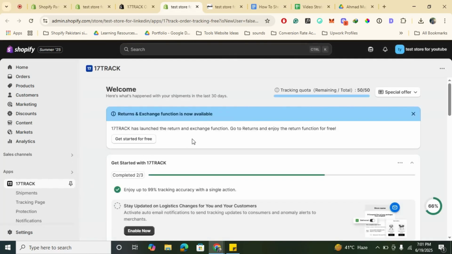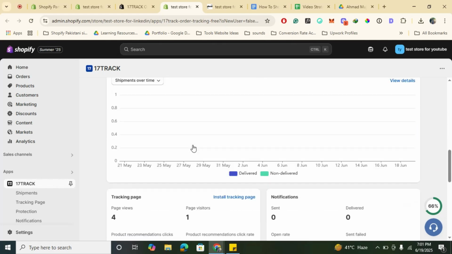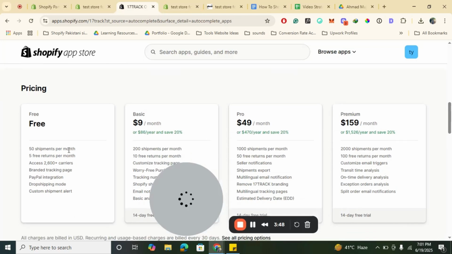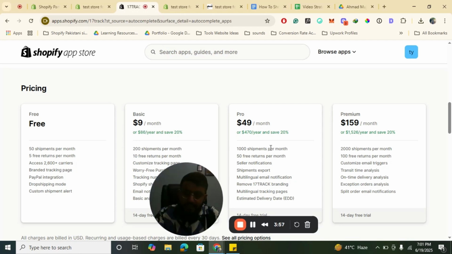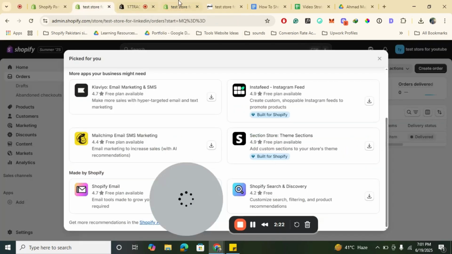So as you can see, this app is started. Currently, I'm getting started, and I don't want to purchase the plan for now. You can purchase the plan if you exceed the limit. As you can see, there are plans: 50 shipments per month, and if you have like 200 shipments per month, it will charge you $9 per month. And if you have like 1,000 shipments, it will charge you $49. Currently I'm using a test store, so I don't want to purchase any plan.